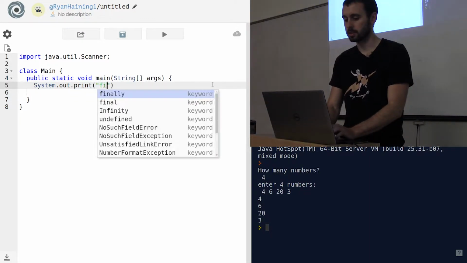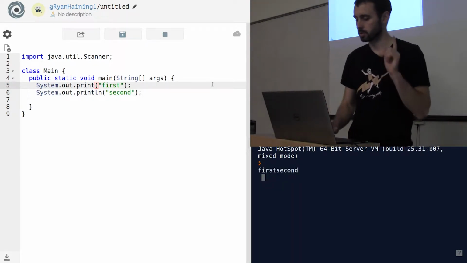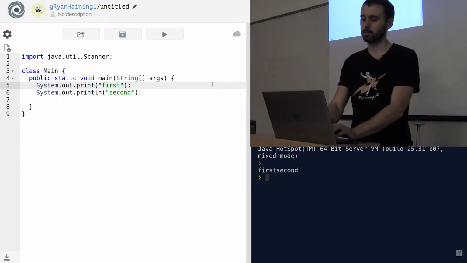If you just do print, it doesn't add a new line at the end of it. So since that first one just says print and it doesn't say println, these two, first and second, will show up right next to each other. Now it's going to be important for printing the pyramid.